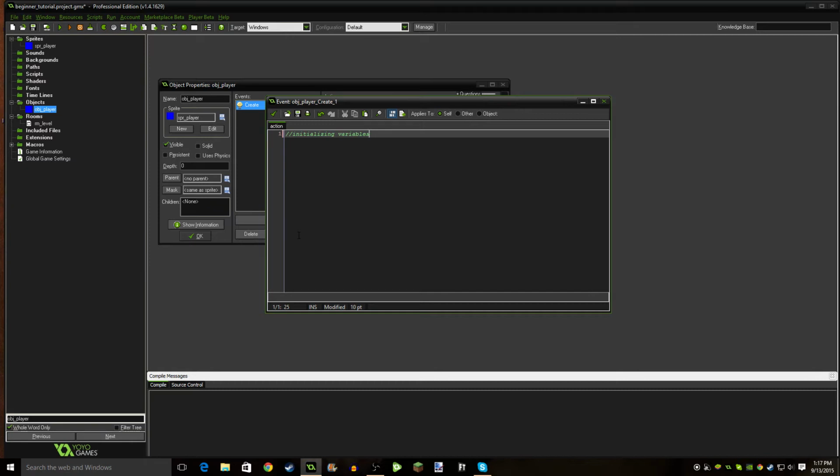Anyways, this doesn't really do anything. This is what's called a comment, and all it does is help with organizing code. So if you do comments, you will be able to figure out where something is in your code. So we're just going to do that like that.